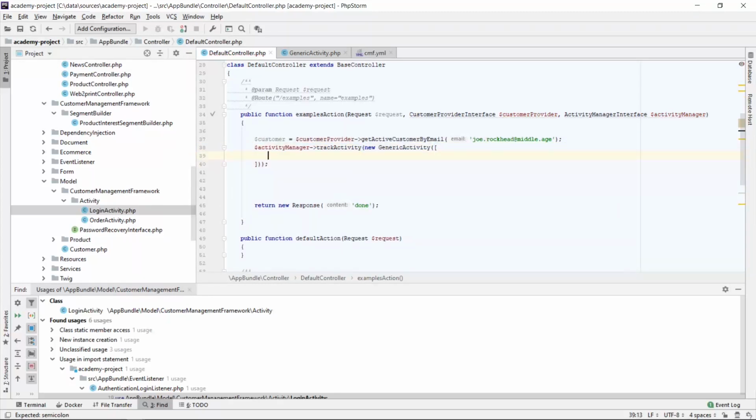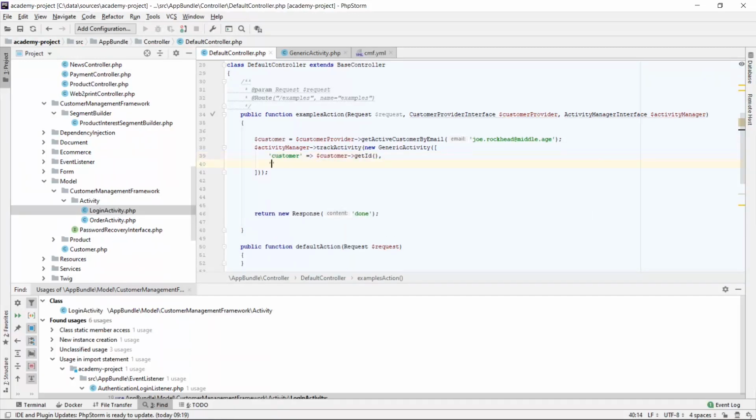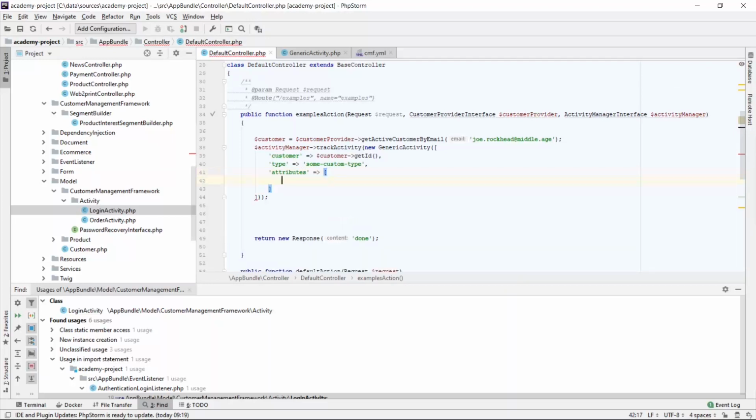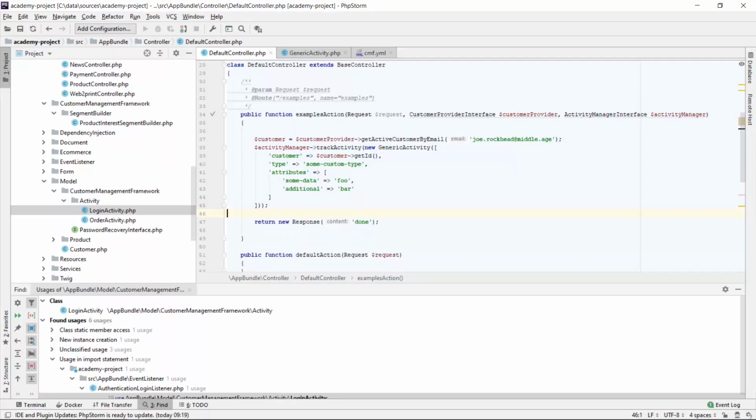And this generic activity expects a data array with a customer ID set, a type set, which is some custom type. So this can be whatever string you want it to be. And then we need an attributes array, which contains additional data that should be stored with the activity once tracked. And that's already all about it for tracking a generic activity.